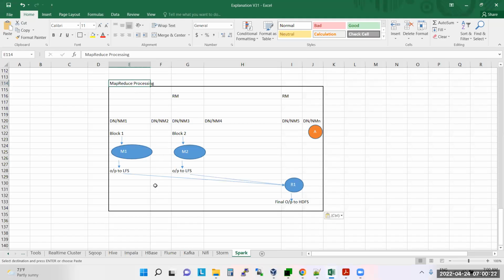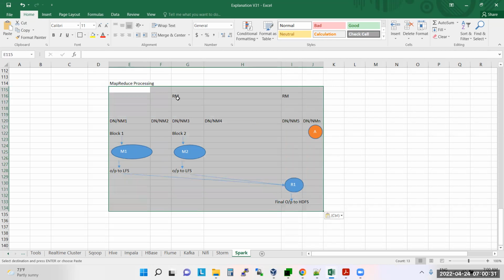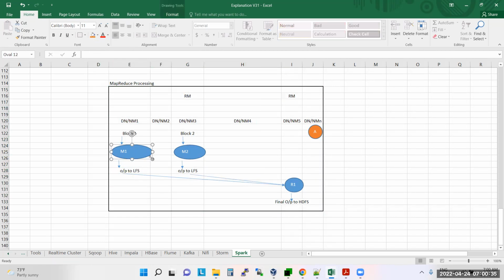So now this is MapReduce programming. This is the resource manager, and these are the data nodes, which are node managers. Now you start mapper one here: mapper one on block one and mapper two on block two.